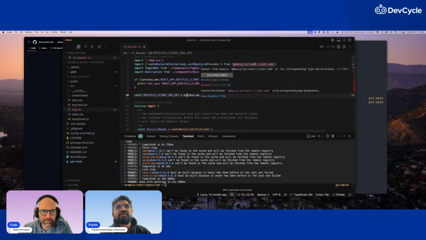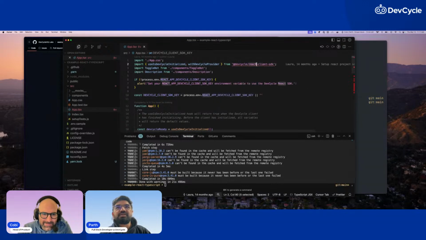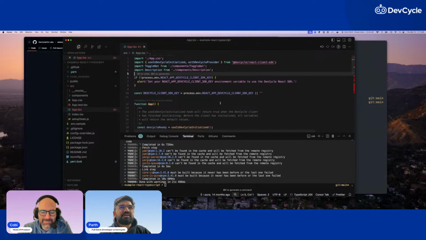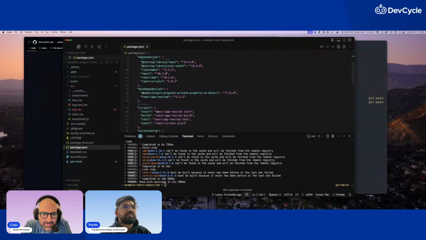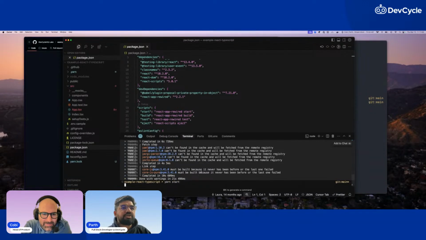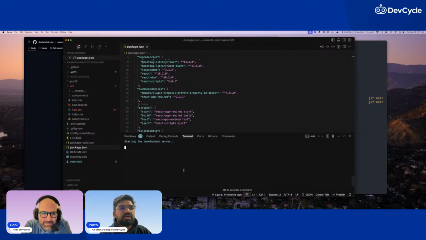Why are we getting so many red lines now? I don't know what's happening. Okay, I'll leave it. Let's just see if it starts. I think it's start, but I'm just gonna check package.json one time. Yep. Yarn start. It's not gonna work, right? No, it looks like it's working.